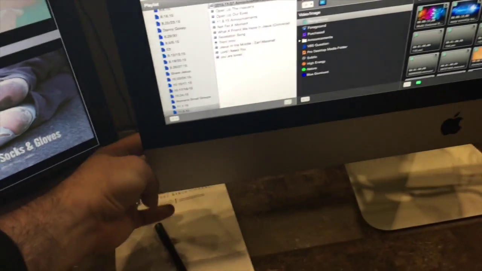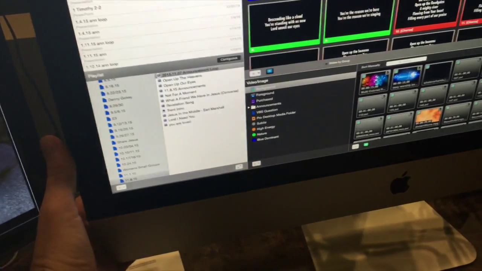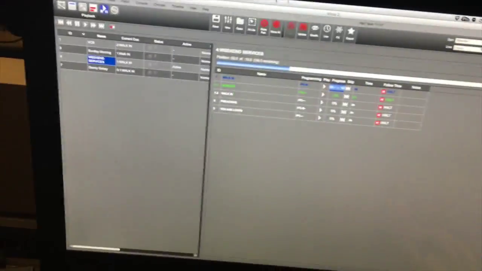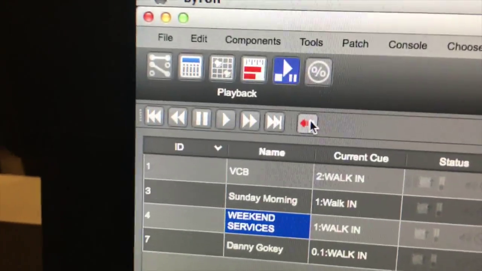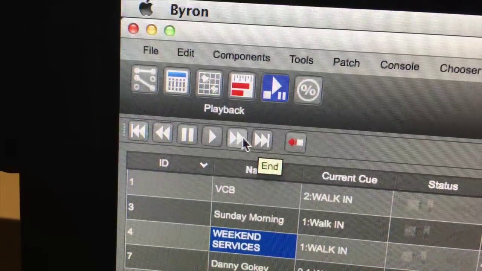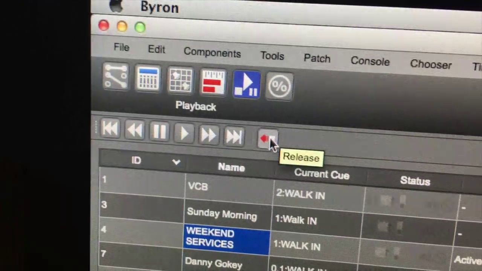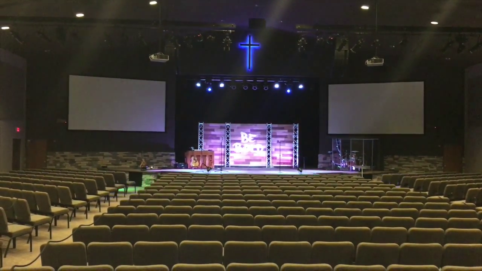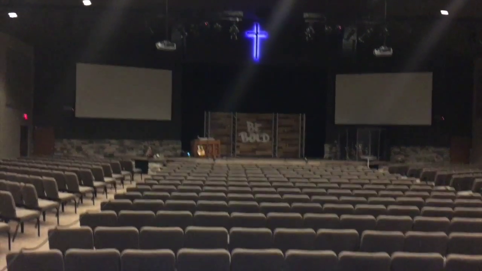On the back here, there's a little indentation with the button. Just press it for half a second, and it will go into hibernation mode. Over on the lighting computer, there's a little button right here, just to the right of the end button. So there's all these controls. This one right here is called release. When you click on that, all the lights will release and shut off.